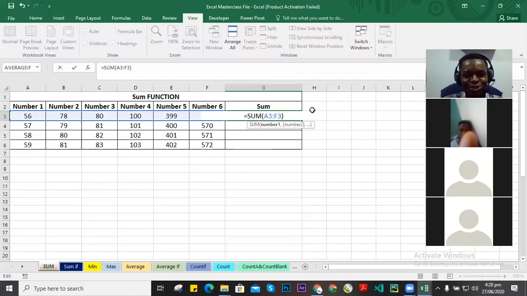So this A3 to F3 is a range. So we are covering everything in between. We are covering A3 to F3 and everything in between. So colon means, start from this point, cover everything in between, and stop here. So we are saying, Excel, sum from A3, and then sum all the cells in between, and then stop at F3. I want to believe we understand that.